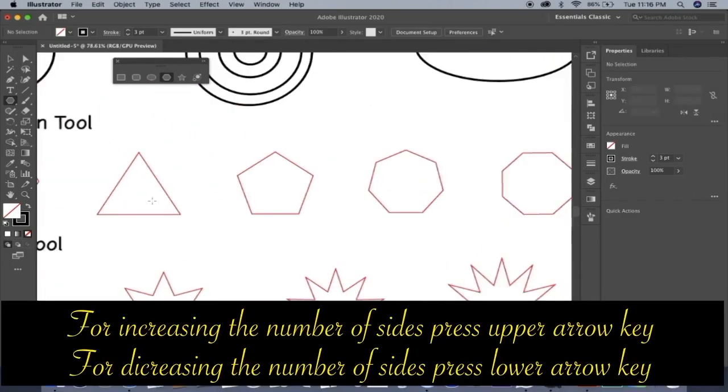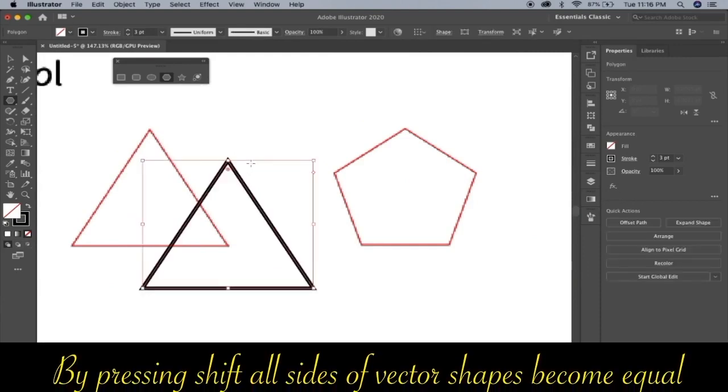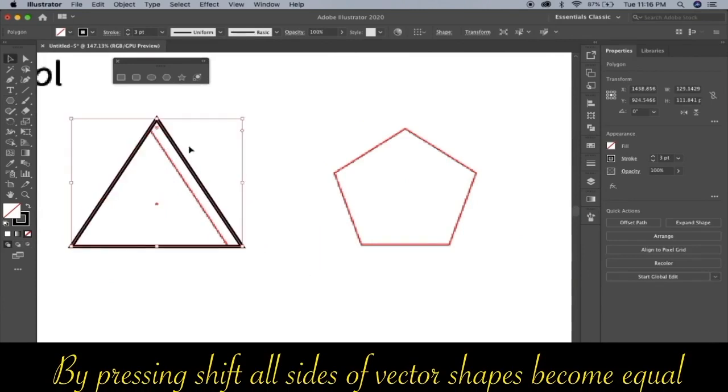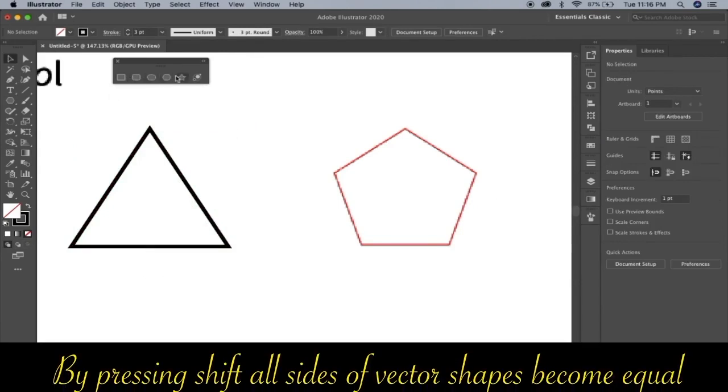Delete it. Now zoom into your triangle. Click on one of its edges. Press shift. By pressing shift, you will get a straight triangle as I have made with the red pen. Press V for the selection tool and now place your triangle on the red one. Adjust the size. Pressing shift is very important in order to get a perfect equilateral triangle. If we don't press shift, we will get such an image.